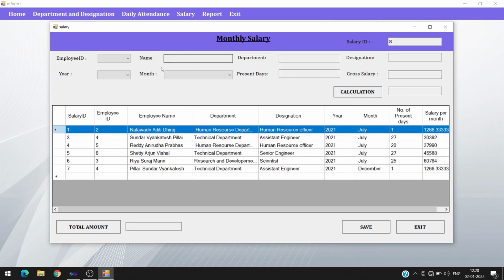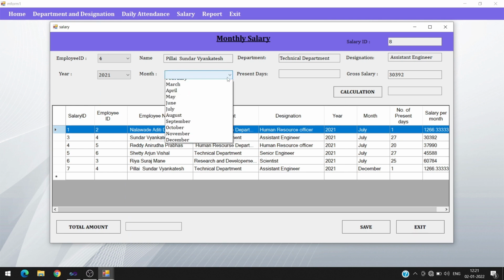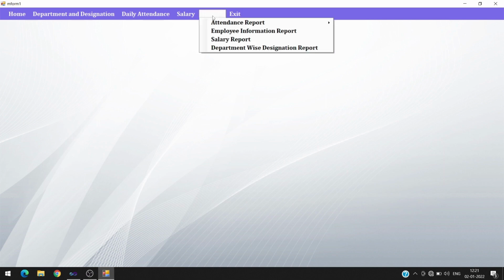Here, the monthly salary calculations are done on the basis of the present days of the employee. If we select Employee ID, it will automatically display the name, department name, designation name and the gross salary of that employee. After selecting the year and month it will display the present days of that employee, and after clicking on the Calculations tab, we get the total salary of the employee according to the present days.